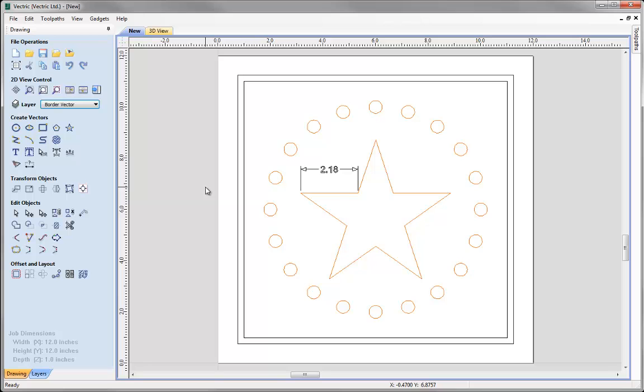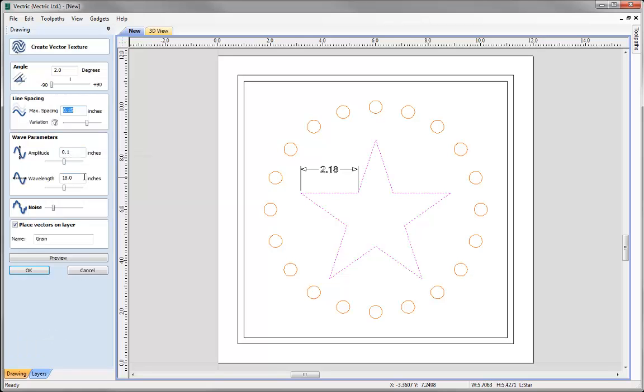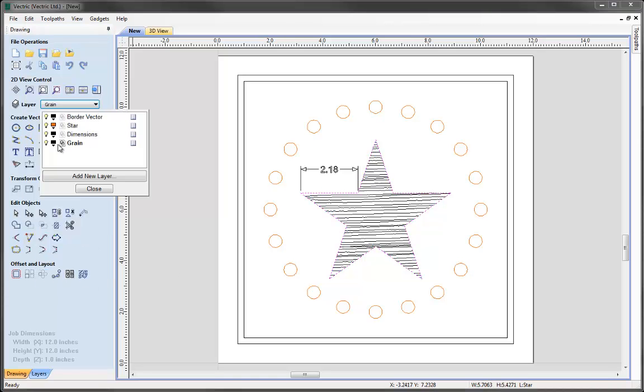Another tool that does this is the vector texture command. If we do something like select the star here, come into the vector texture pattern, I'm just going to take the settings that I've already got in here and we'll place these vectors on a layer called grain, hit preview and OK. Then we can see again that's just created a new layer for us. In this case it's actually made that layer active. So again we could just toggle that, change its color, rename it, do anything that we can to a layer that we generated ourselves in the layer manager.